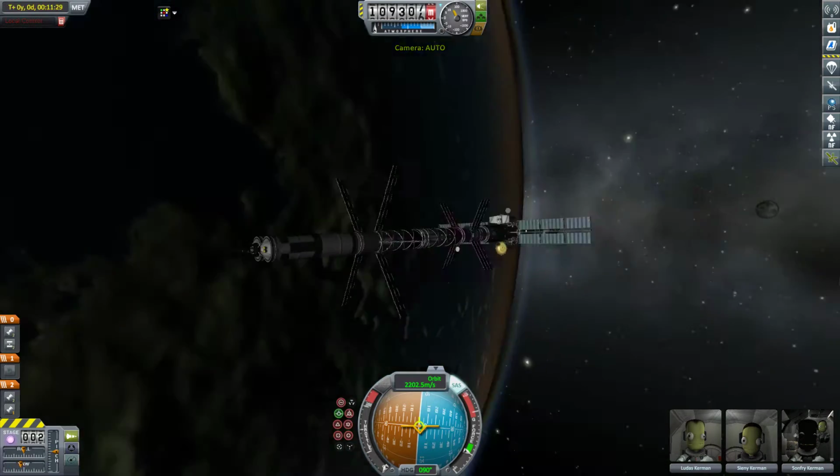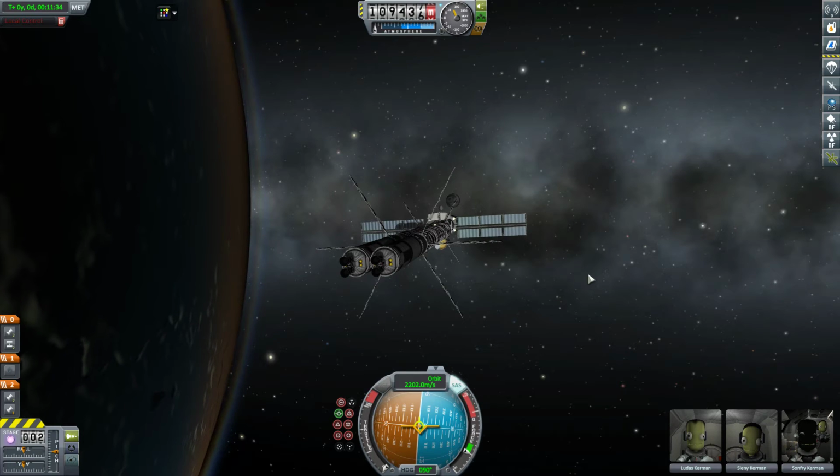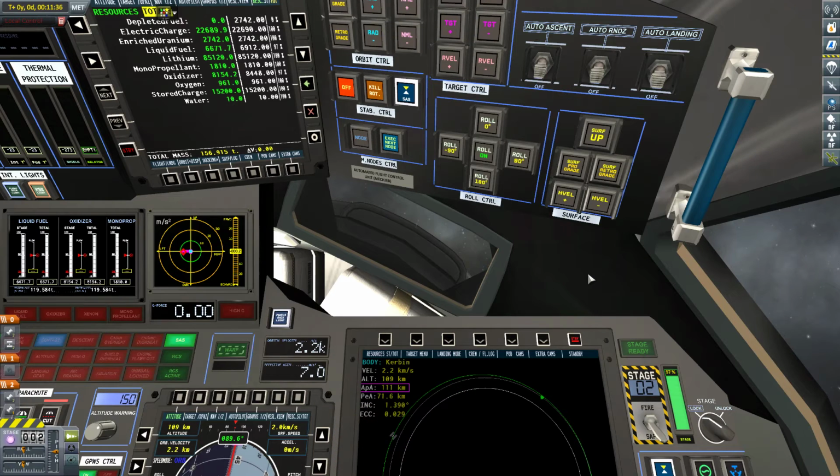Anyway. Yeah, camera got a little screwed up there. But anyway, that was IVA to orbit with mods, because mods make it so much nicer to do this.